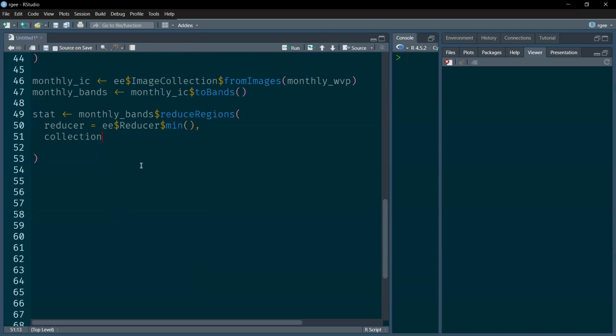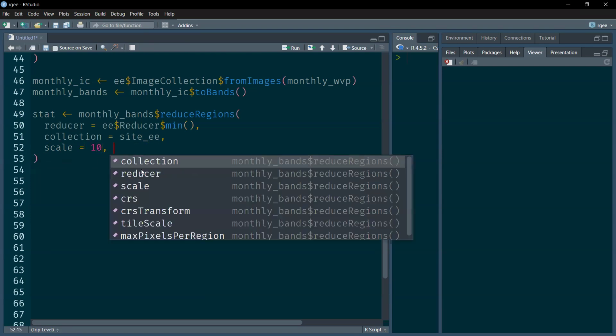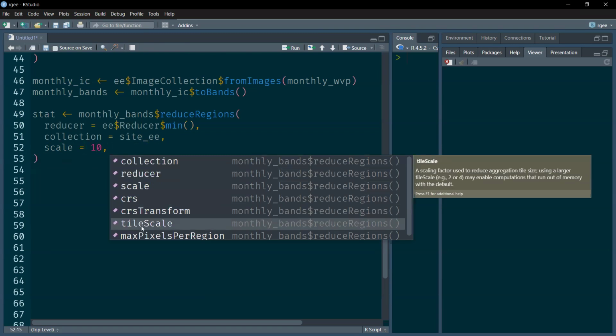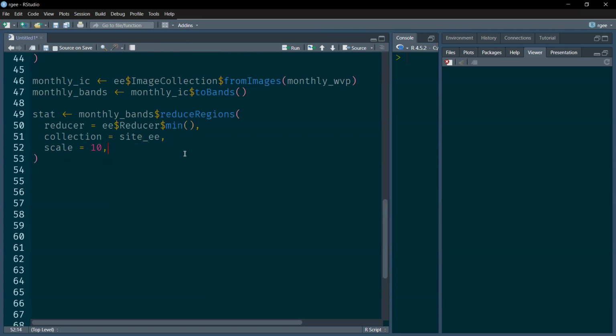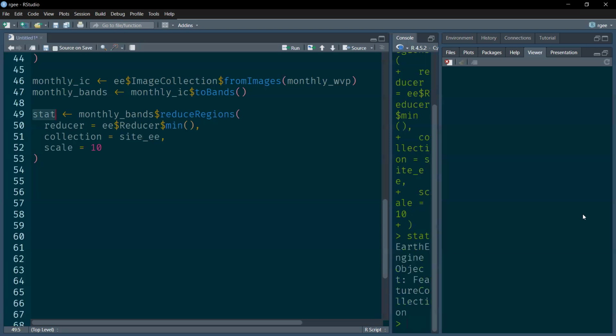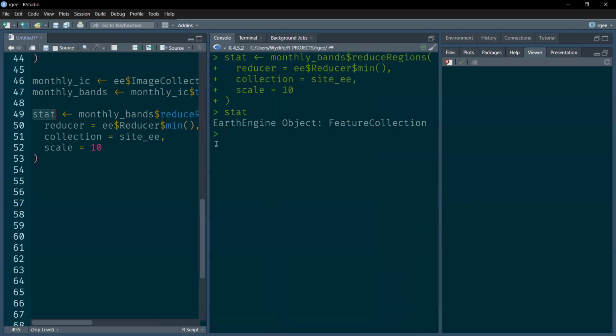Then for the collection, we will pick the site ee feature collection, because that is our feature collection which we used, and then we set the scale to 10. Right. So those are the major attributes that we are interested in here. Well, of course, there are other things like CRS, transform, tile, maximum pixels per region, but our region is very small and those are sufficient. All right. So we have our statistics as an ee feature collection, right?